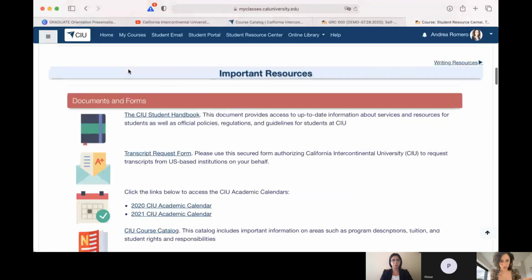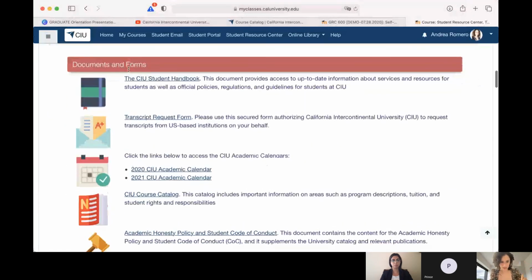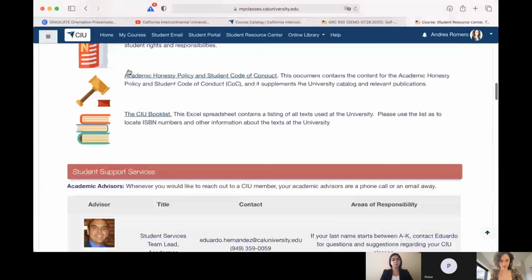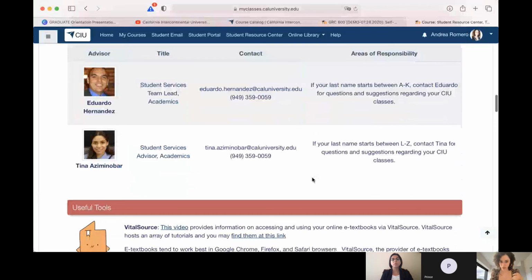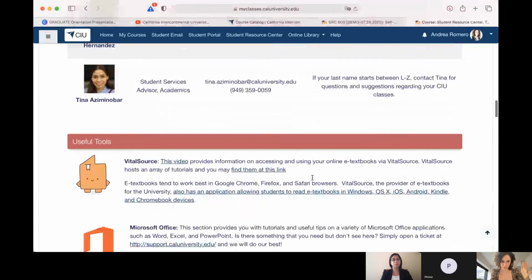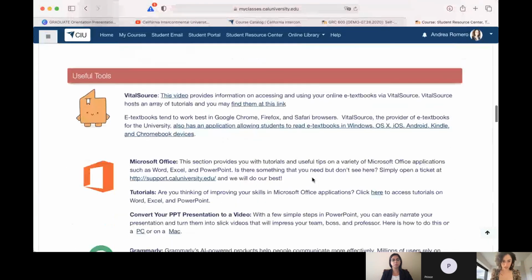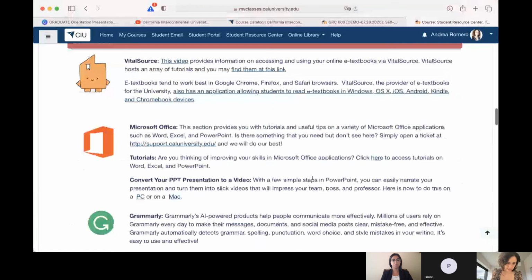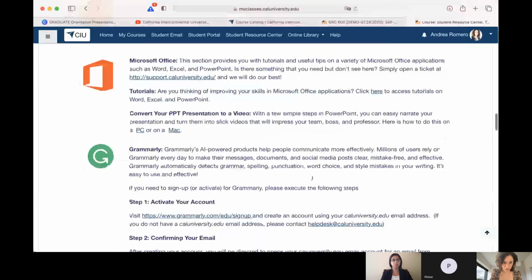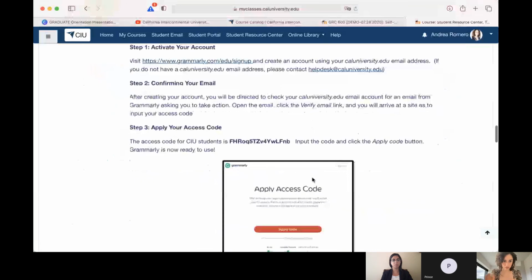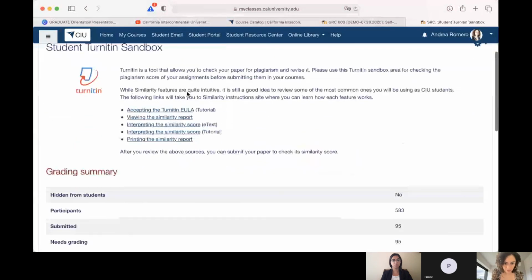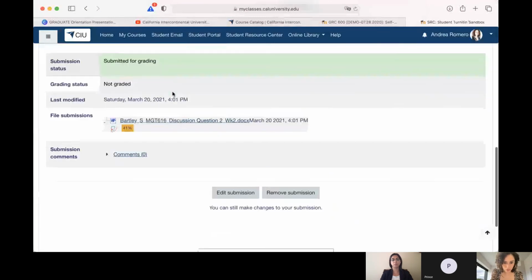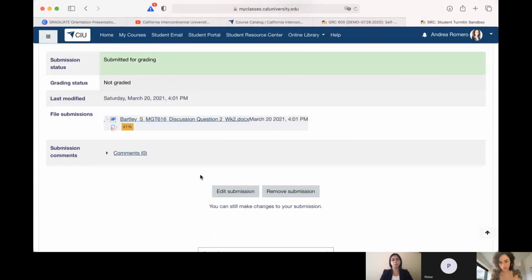Down below, you'll see all of these resources. You'll also see our main student advisors' information, so if you have any questions, you can go to them. And then down below under useful tools, you'll get the Turnitin sandbox. Right here, you'll click on student Turnitin sandbox, and you'll also be able to add a submission.